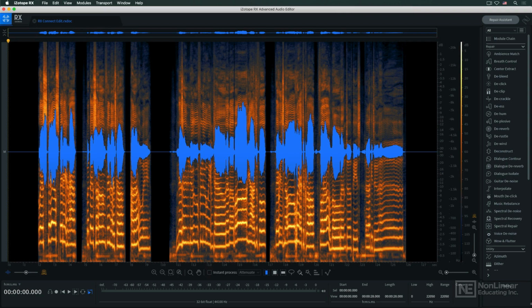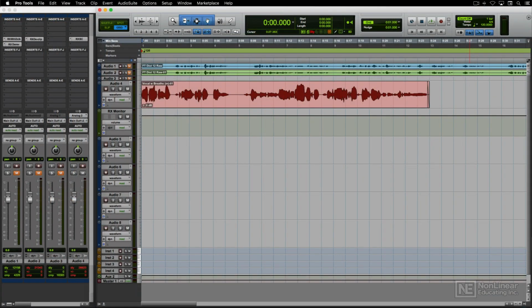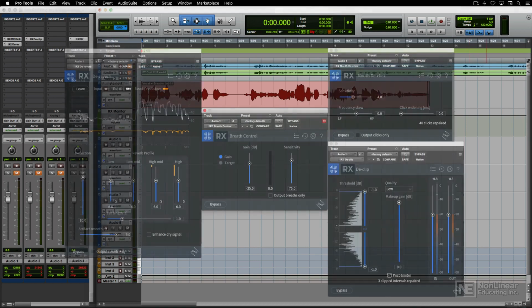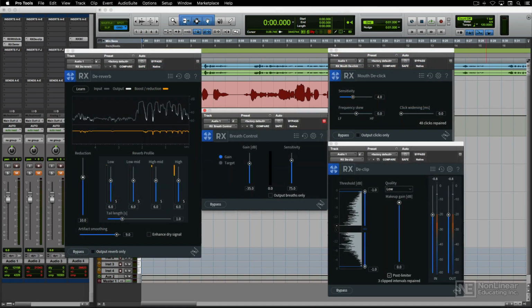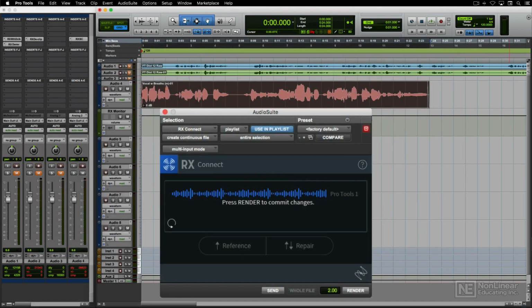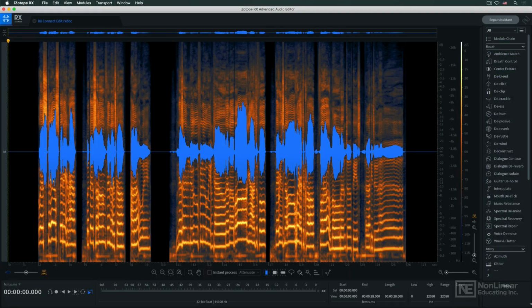So, when you're working in your preferred DAW, whether you choose to apply RX's processing via real-time plugins when available, or via a quick and easy transfer between the DAW and RX standalone, iZotope's got you covered. Next up, I'll start going through the individual processors, beginning with the declip module.